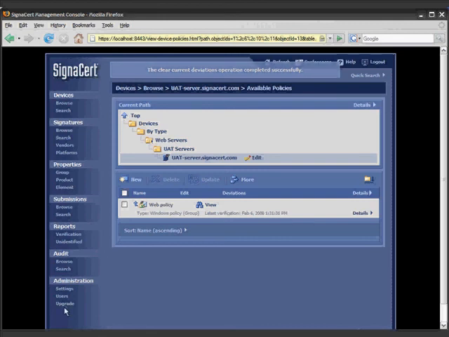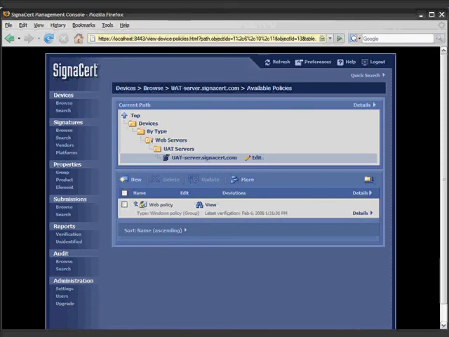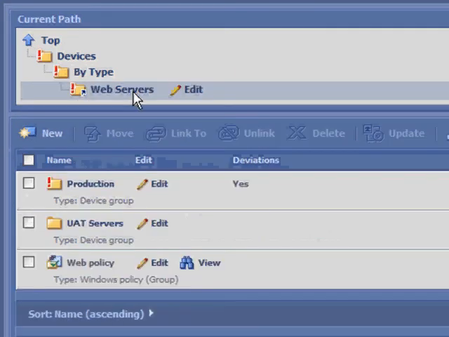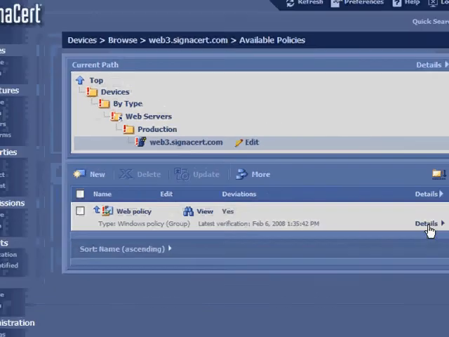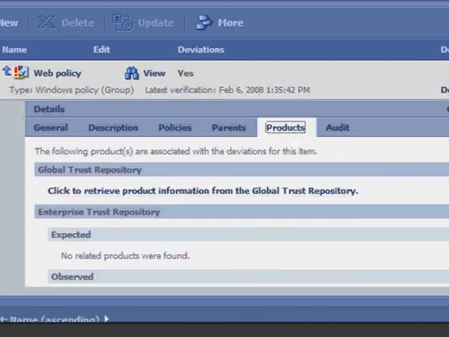The next step in the demo is to apply the upgrade to our production servers. Now that we've upgraded production, we can verify each server to see if the upgrade was complete. We can immediately see that there are deviations in our production group. Drilling down, we can see that it's Web 3 using Web Policy that has deviations. And drilling down further, we can see that we observe Tomcat 5.0.28.